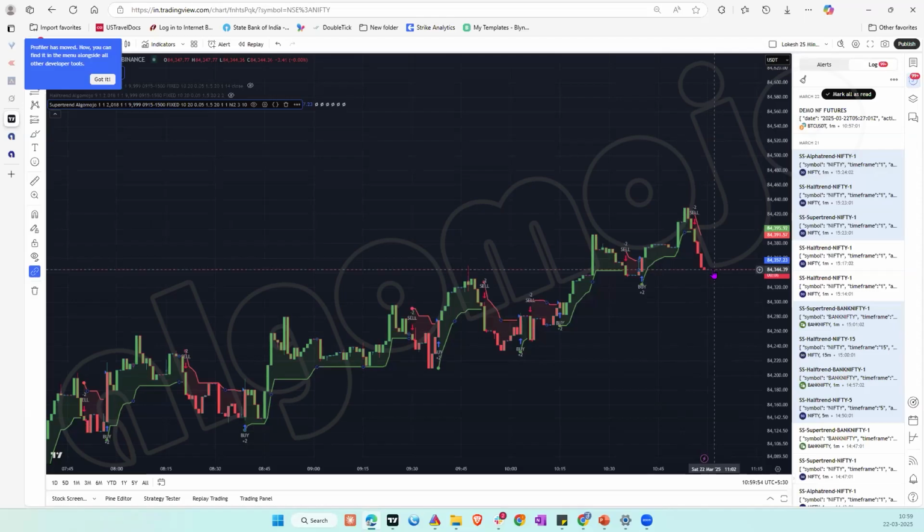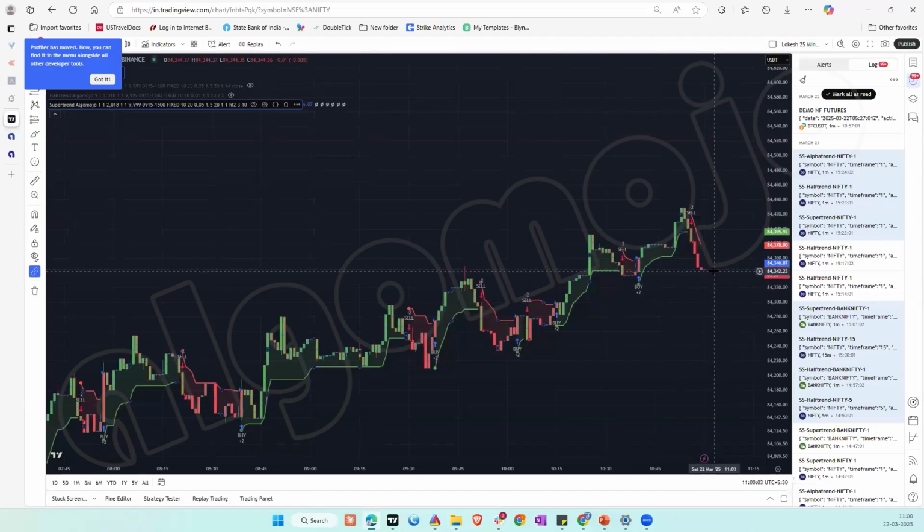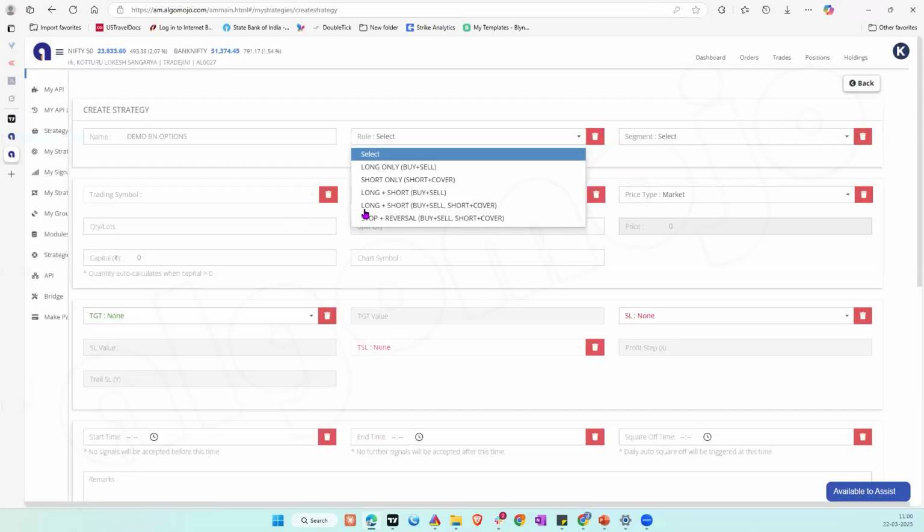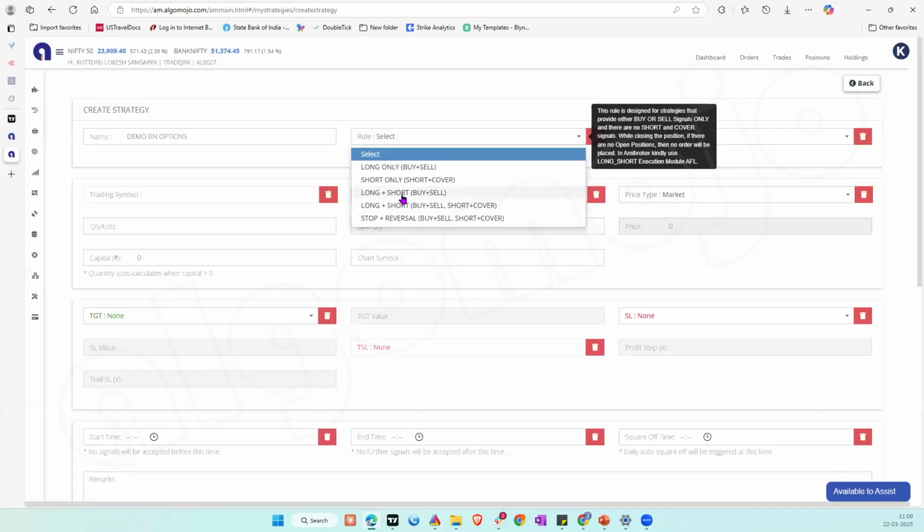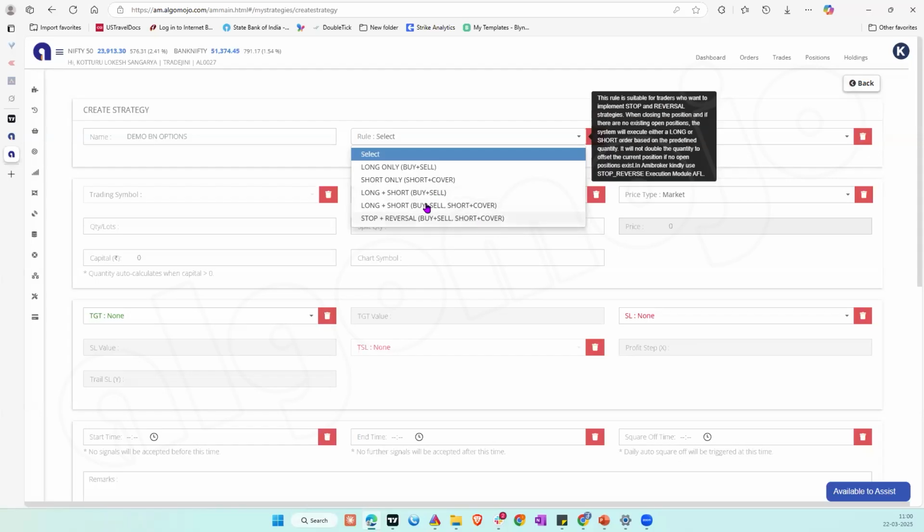Now, there are strategies which people use where, say you take a short entry like this, and after some time, your target or a stop loss is hit, and it will give a buy signal or an exit signal of that short trade. And after that, there is no further trade at all. So, in those kinds of situations, you need to use this rule called long plus short, buy and sell.